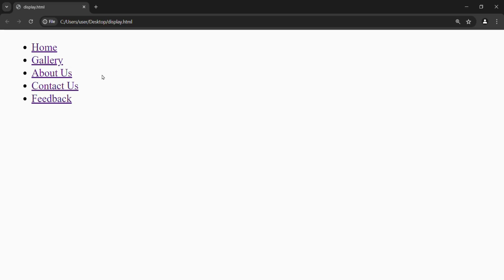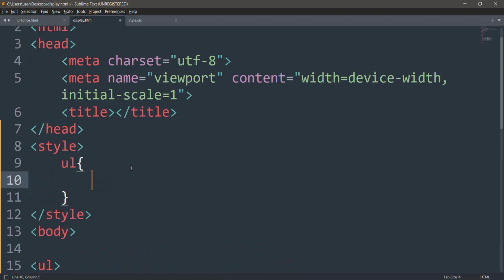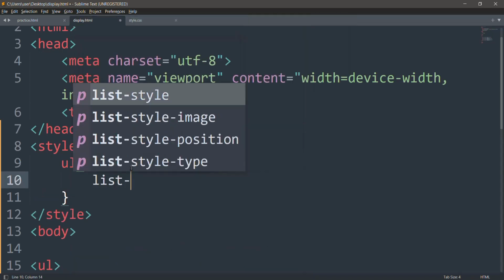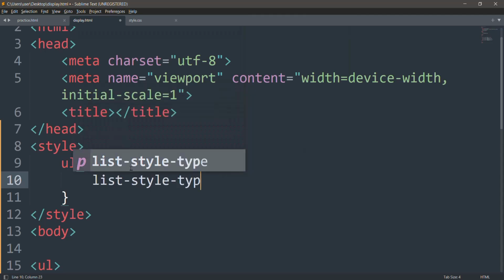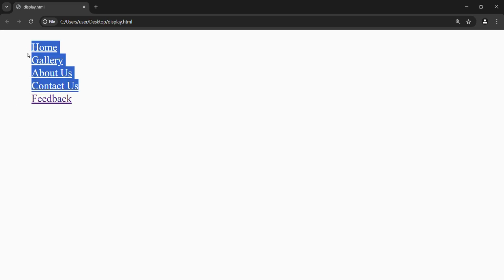So what we'll just do is call the UL element. Then there is a property called list-style-type, which we can set to none. Let me refresh. You can see that it's actually gone. But I want you to look here towards the left side of these elements. You can see that there are spaces there and we don't want them. The spaces are around them.